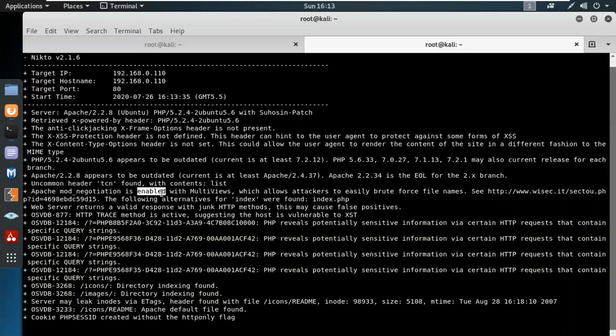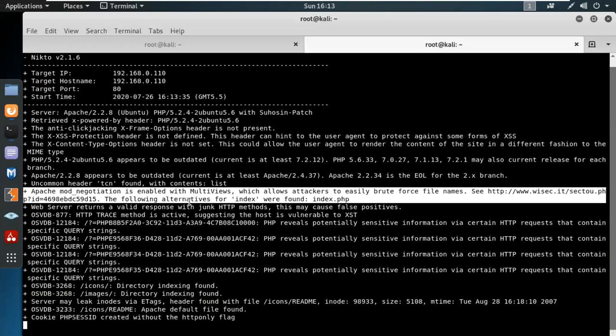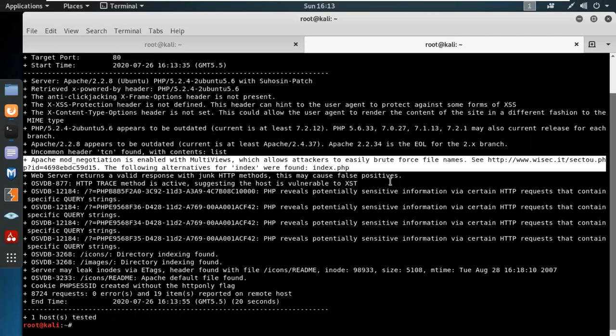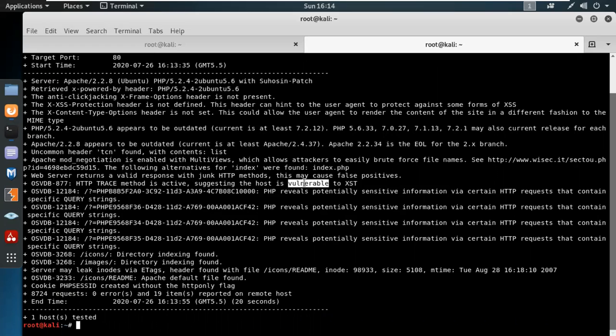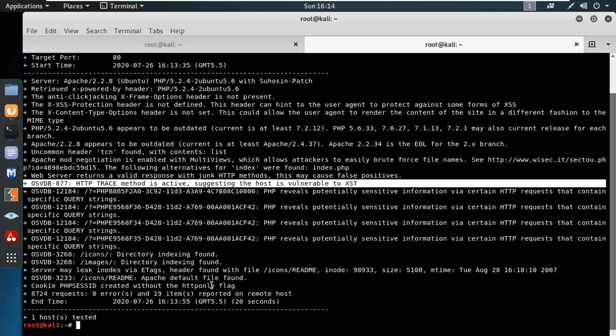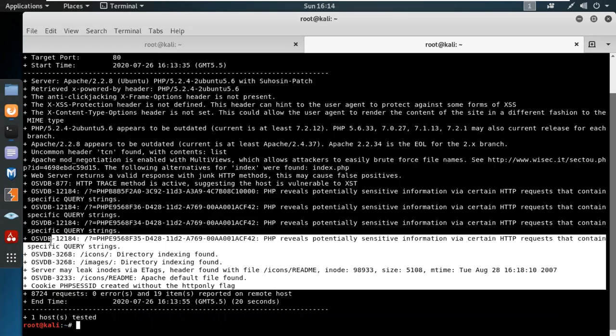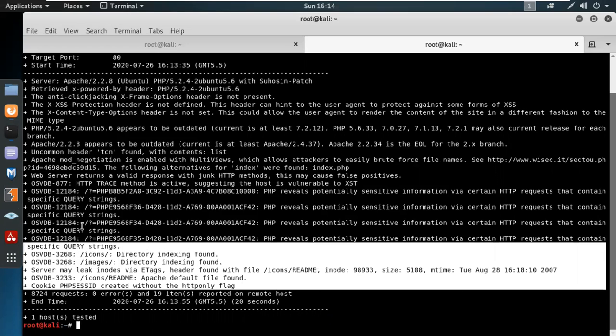So we have something like this one. Apache negotiation is enabled, which allows the attacker to easily brute force on the server side. Okay, this is a normal thing. The PHP version is outdated. Over here we can see they found some directories on the server side, and we have some PHP sessions.